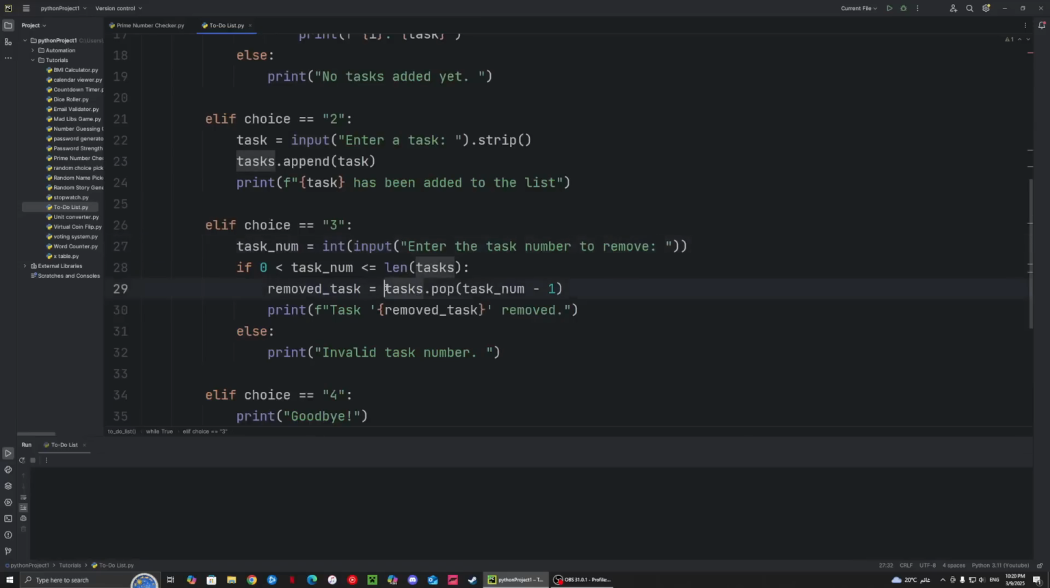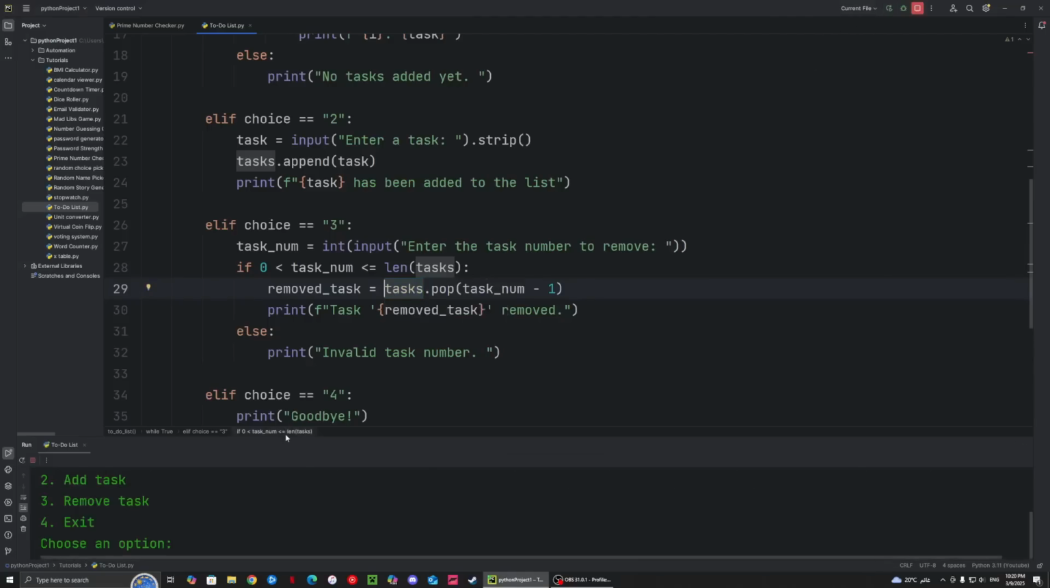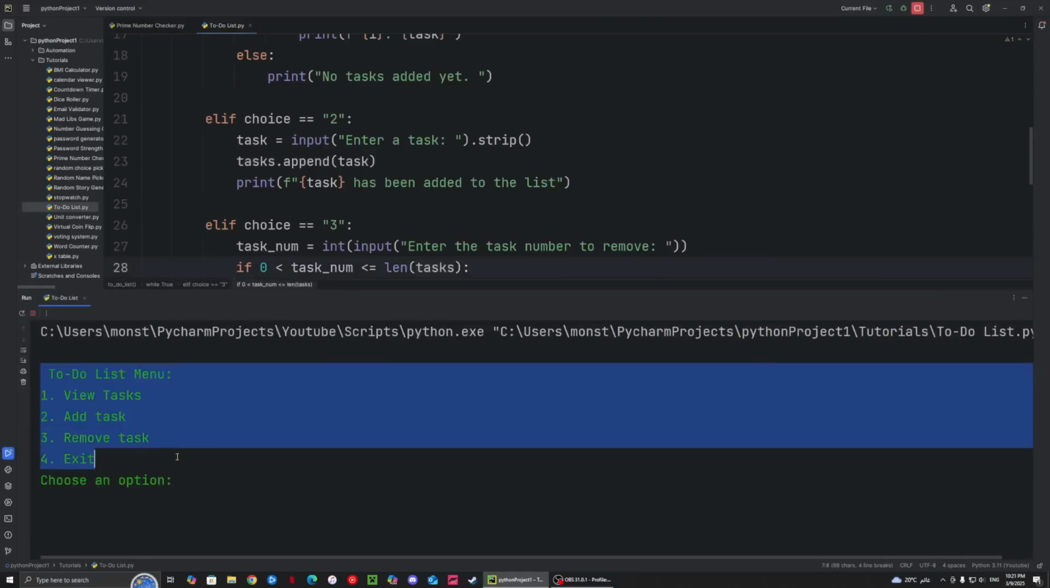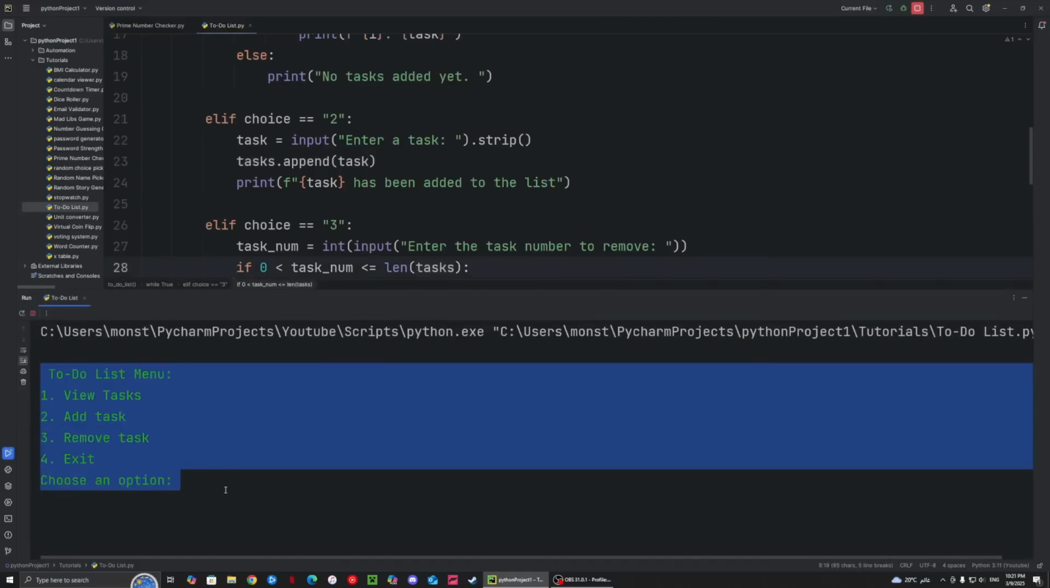So I just want to say before we start testing that here it used to say task. We want it to say tasks because we want to access the list, not one task by itself. So let's try it out. Okay, here we have the to-do list menu with the menu items, and it's telling you to choose an option.